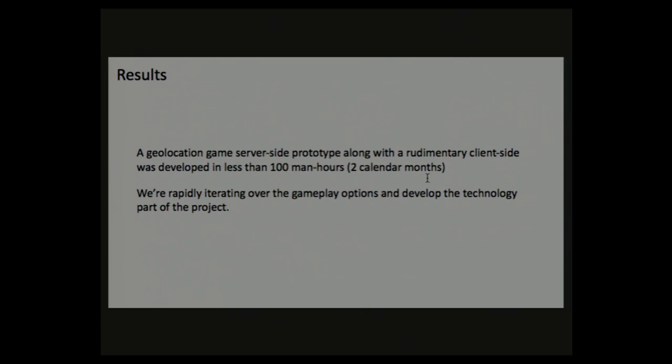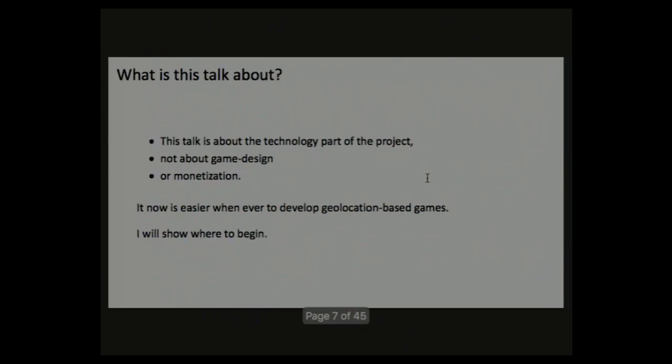Well, what is this talk about? This talk is about the technological side, not the game design, not monetization, not something like that. So some of the examples will be silly from the gameplay standpoint. I'm talking about technology. Right now it's easier than ever, I believe, to develop geolocation-based games, and I believe there's quite a lot of space for creativity there, quite a lot of space for doing new things, not to repeat the other major brands, but just to have fun. Since it's so easy, it's easy to have fun here as a developer too, not only as a player.